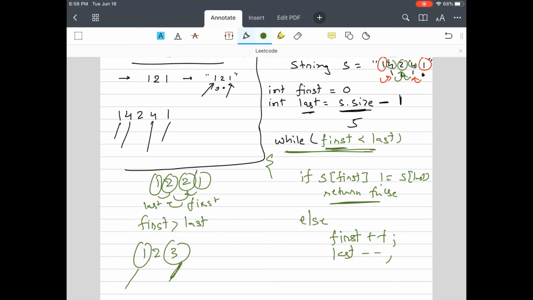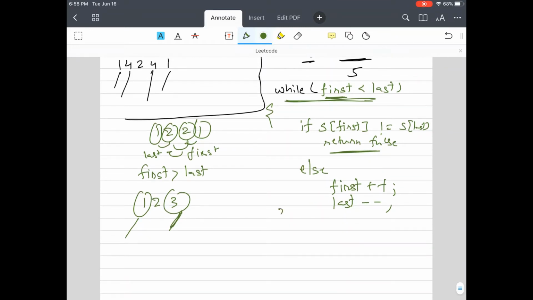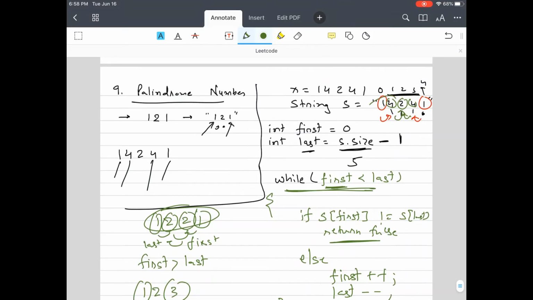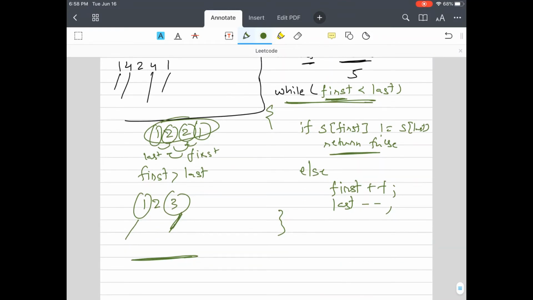until first is less than last. As long as it becomes last, or if it is greater than last, stop doing this. And if you finish this whole number, whether it's this number or this number, and you never return false, it means it's a palindrome number.